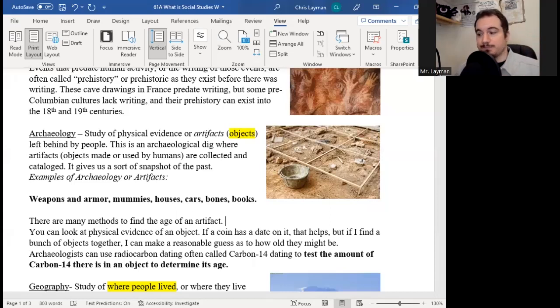It's expensive and it's time consuming, and you might not want to do that with every single historical object you find. But if I find something like a sword, I might want to do some carbon-14 testing on it. But if I find something like an Xbox game, I'm probably not going to do a bunch of carbon-14 testing on it.